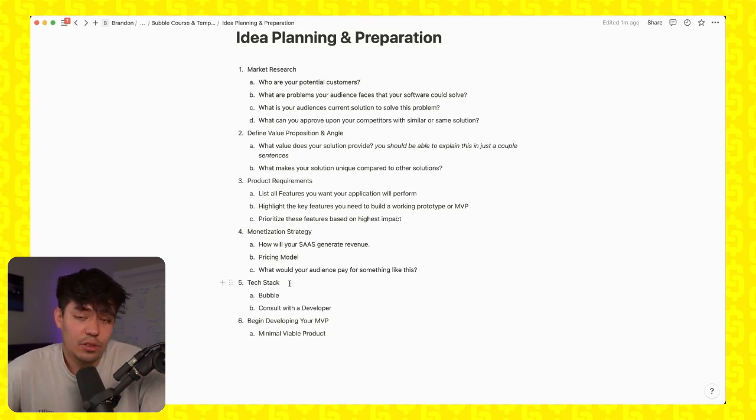The other thing is just your tech stack. This was really important before Bubble was what it is now. You had to develop a tech stack, like what different languages are you using, what databases, servers, the whole shebang. And it gets really, really technical. Obviously, if you're here, you're trying to learn Bubble and learn no code. So Bubble is going to be the tech stack.